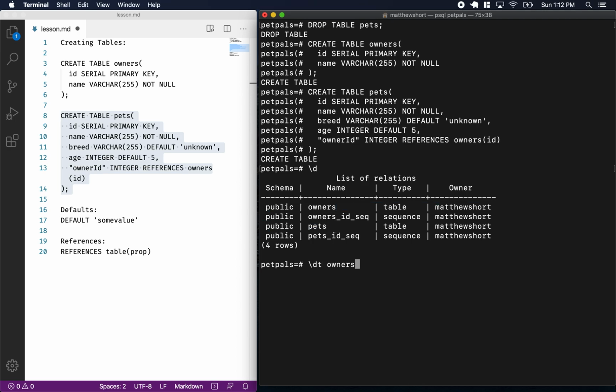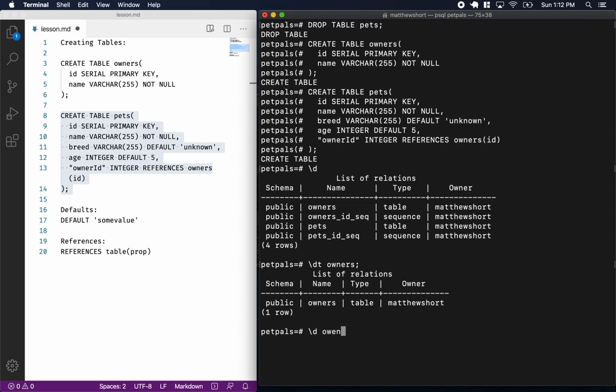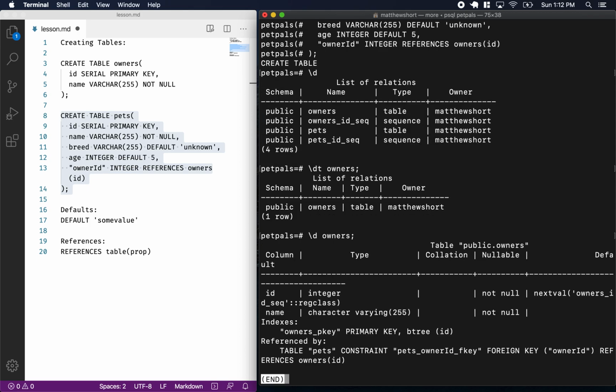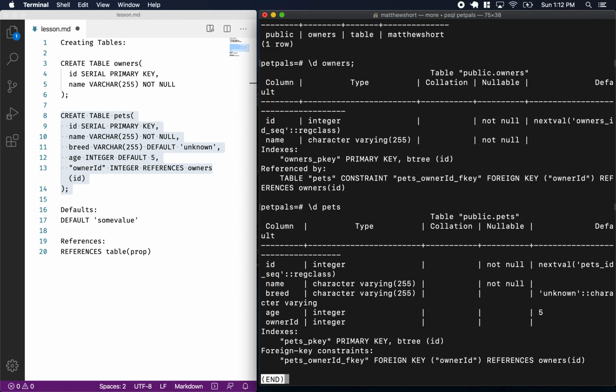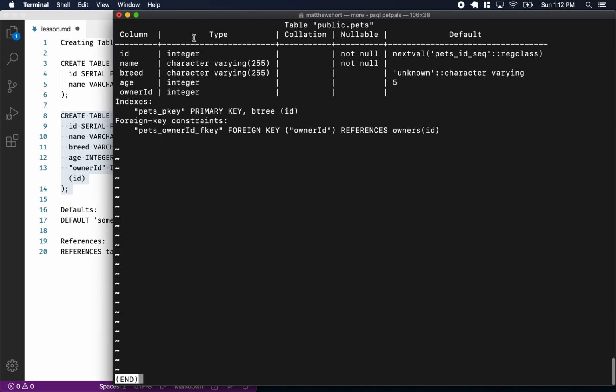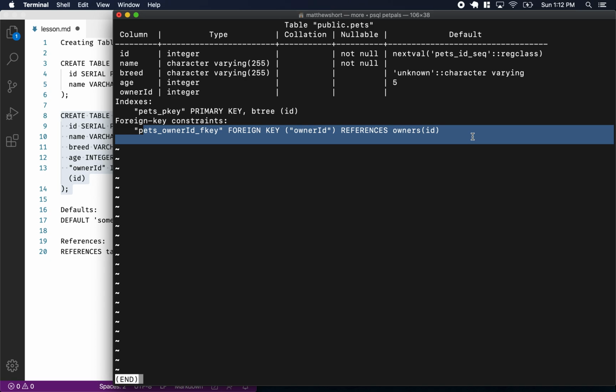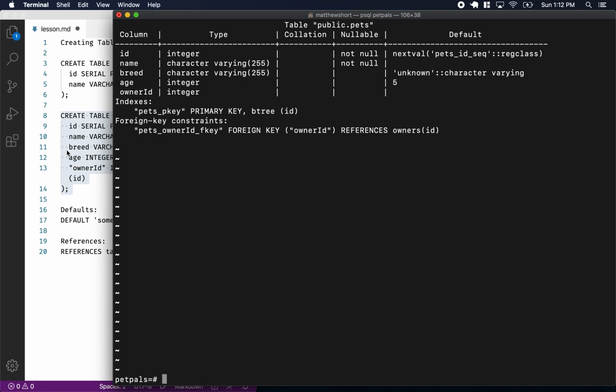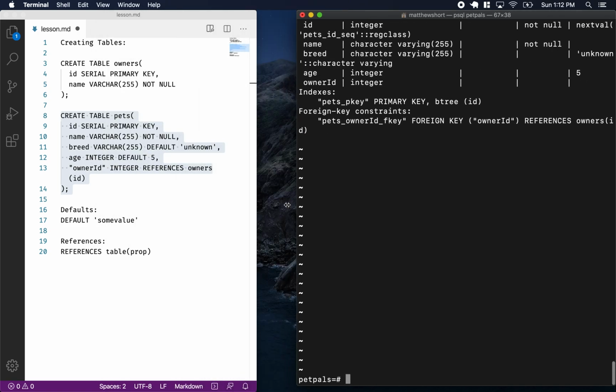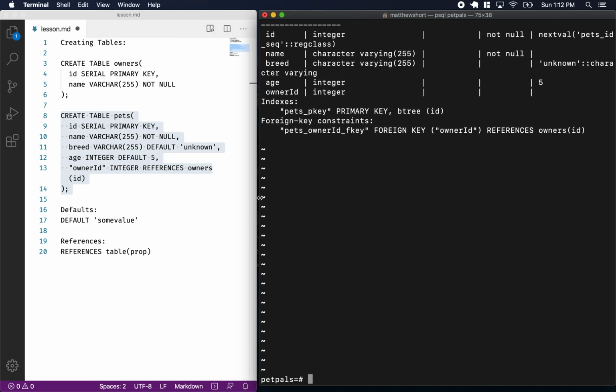Describe table owners, \d owners. You can see that these are the columns here, ID and name. And we can also see if we describe pets, here are the things that we have, the owner ID, and we also see that there is a foreign key set on owner ID. Okay, so that's it for creating the 2 tables that we're going to use for the rest of this demo. Let's go ahead and pause, and we'll come back and we'll insert some data.